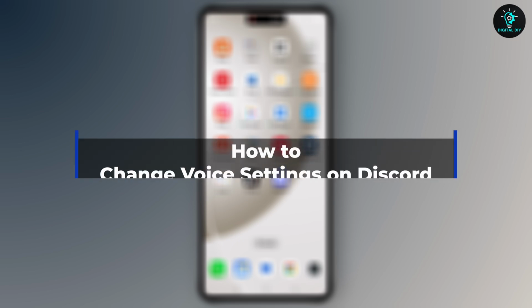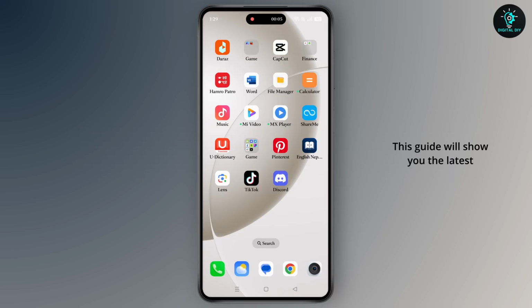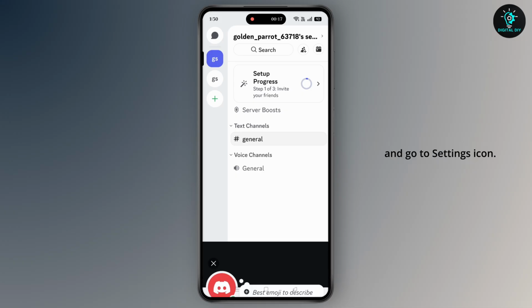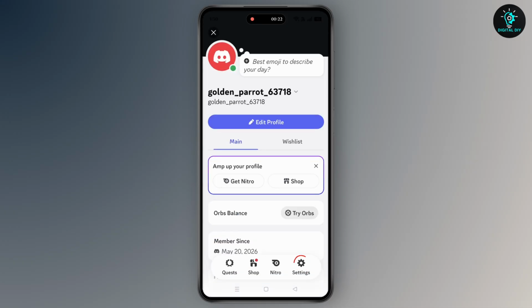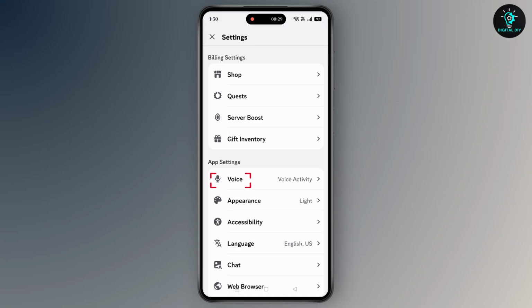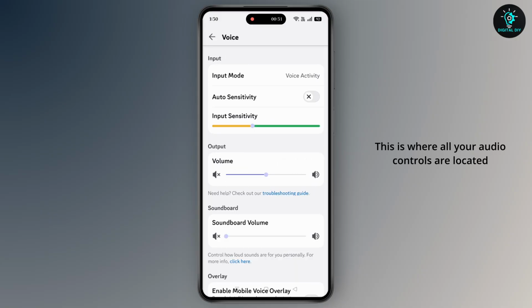to change voice settings on Discord or fix microphone issues? This guide will show you the latest updated voice settings step by step. First, open Discord app and tap your profile icon and go to Settings icon. Tap on it. Now scroll down and select Voice under the App Settings section. This is where all your audio controls are located in the latest Discord update.